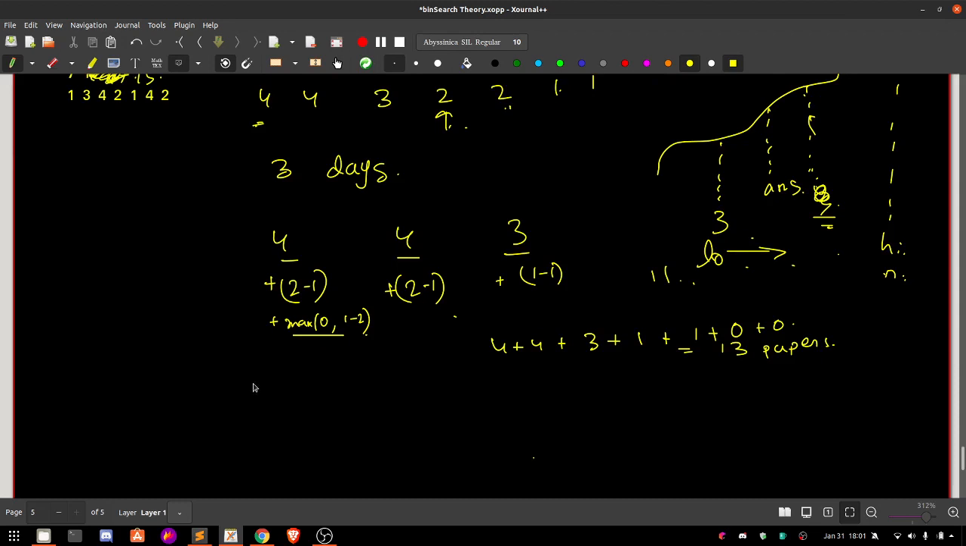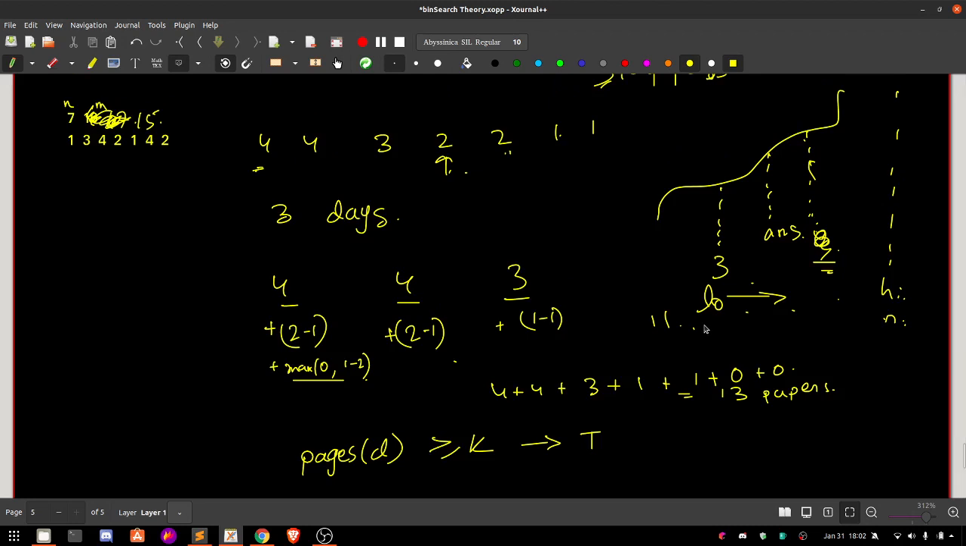So my hidden trial value is the number of days, right? And the output it gives is the number of papers. So if the number of papers that I received for d days is greater than or equal to k, let's say I return a true for that. Otherwise, I'm going to return a false. So this is going to return a false since k equals 15 and this is 13. So 13 is less than 15, so I return a false.